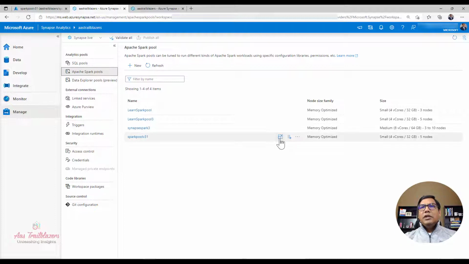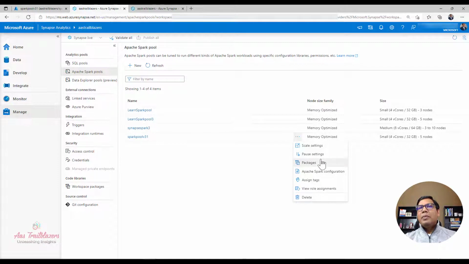Again, we'll see all the options. This is to change the scale setting. This is to change the pause setting, and there are a couple of other options over here, and those are again different parameters that we specified when we created the Spark pool. If we want to change all those things, we can change them over here. So even after we have created the Spark pool, pretty much all the configuration and details you can change and apply here. So this is a Spark pool that we just have created.